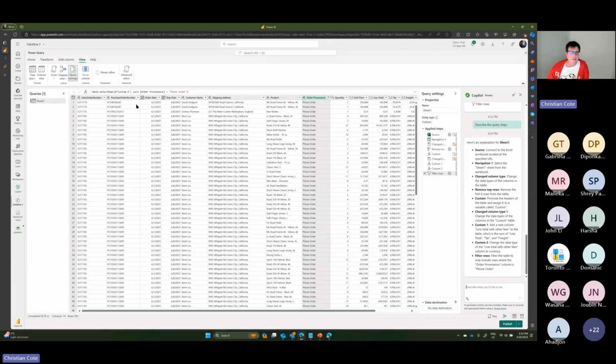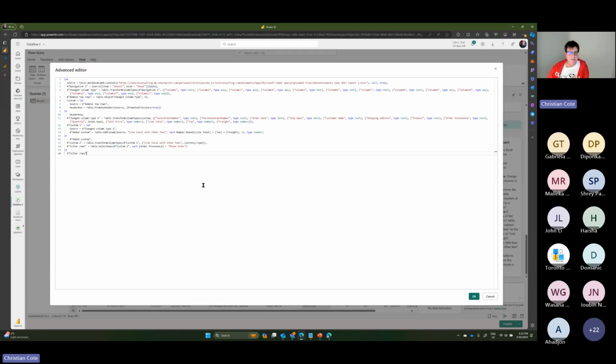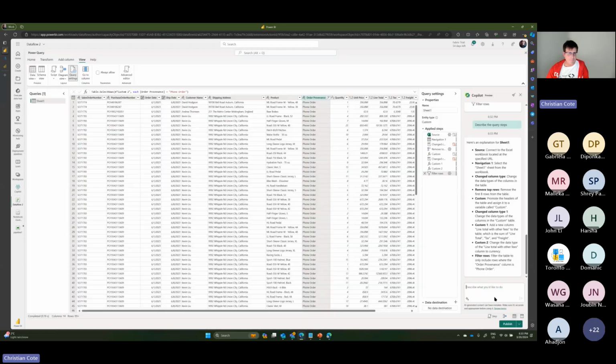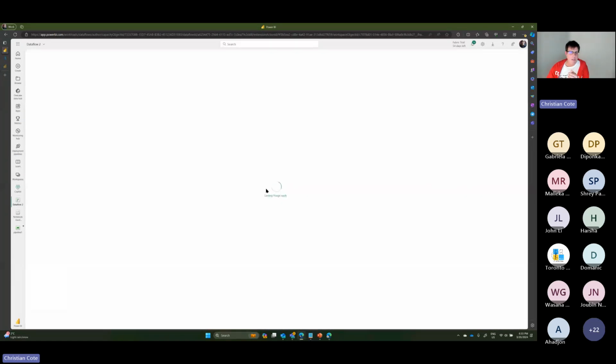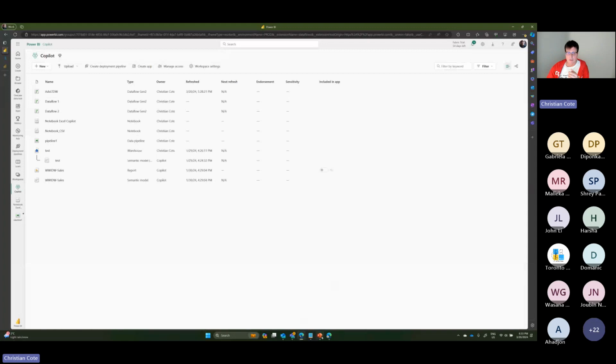Or if I want to use the advanced editor, these are all of the steps that have been done. Someone might be very fluent with that again, and they might be able to write this code here. Right, so this is what I wanted to show you about Data Factory with Copilot.